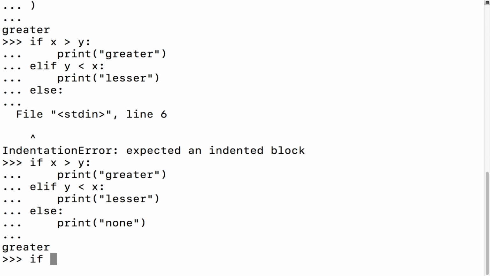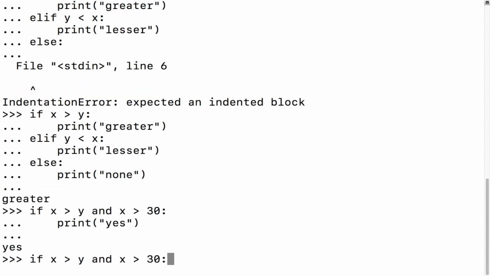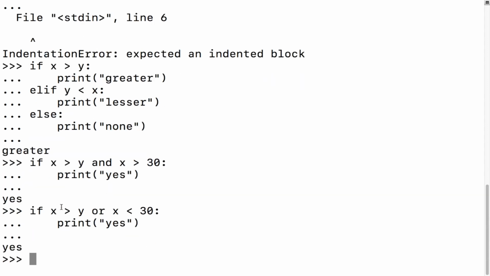So let's now try this with our logic operators. If x is greater than y and x is greater than 30, let's just do this one here, print yes. It does print yes. So now let's try this with or and less than 30. Will this print yes if it works? It does. Why? Because an or statement only needs one of the conditions to render true in order for it to work, whereas an and needs both of them.